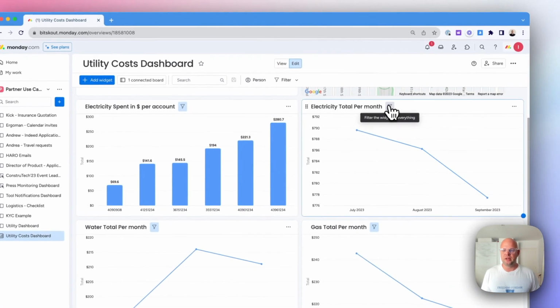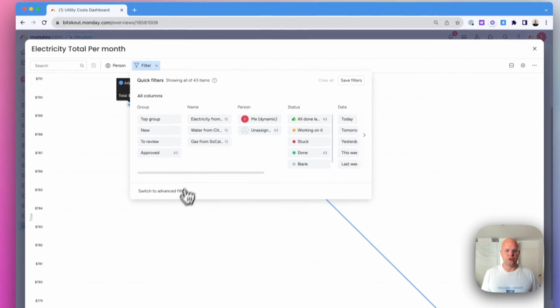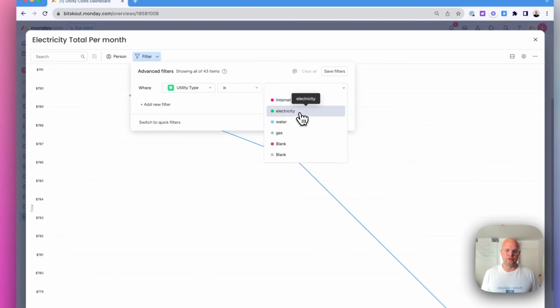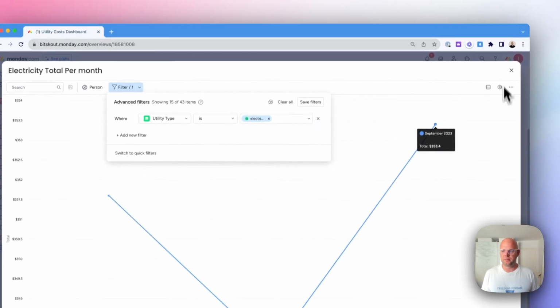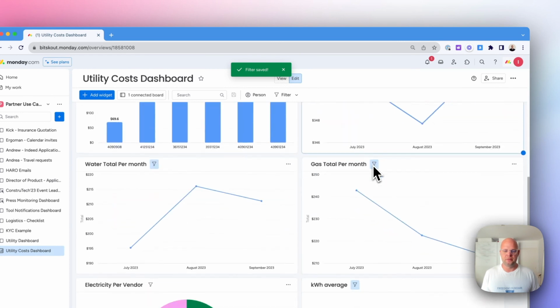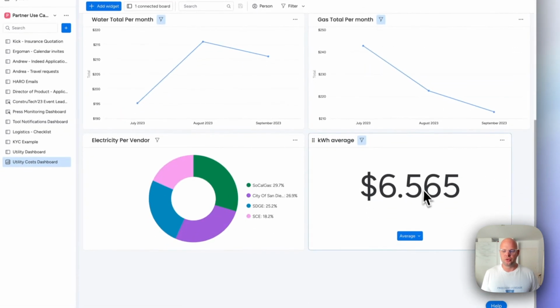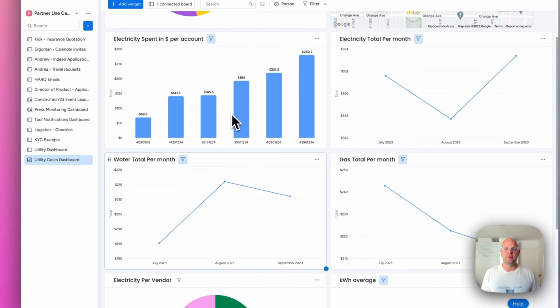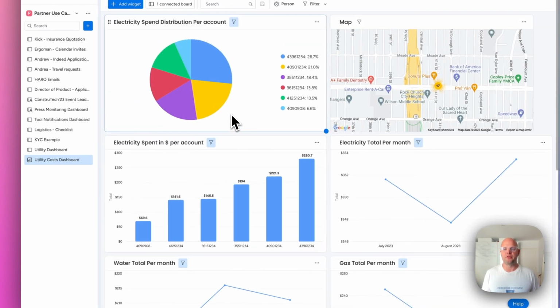Same thing here, electricity. Let's also check only electricity per month. Okay, you can also do that for, let's say, gas and so on. And let's save the filters, and here is our data. Okay, you can also create kilowatts per average. You can add more charts, but basically it gives you comprehensive and real-time information on your utility bill costs, and it will allow you to forecast different costs in the future.